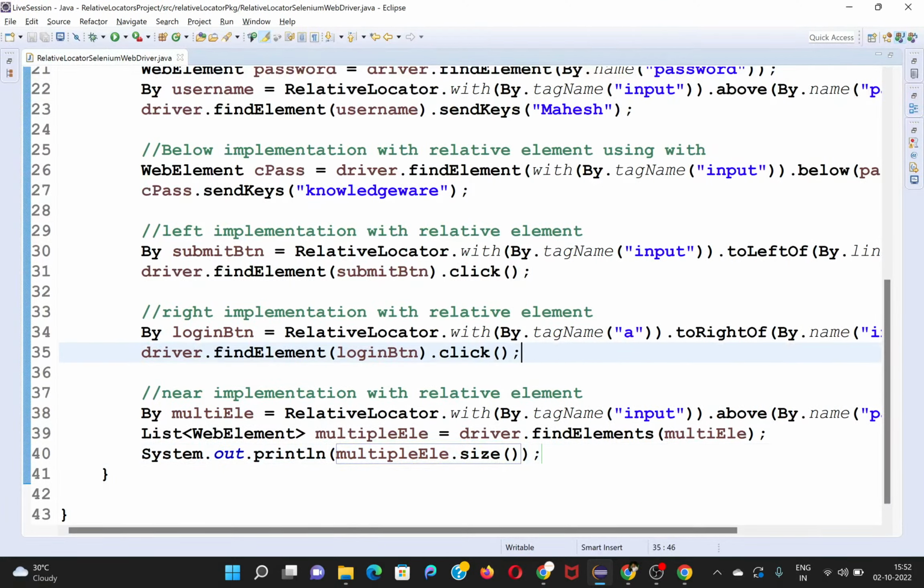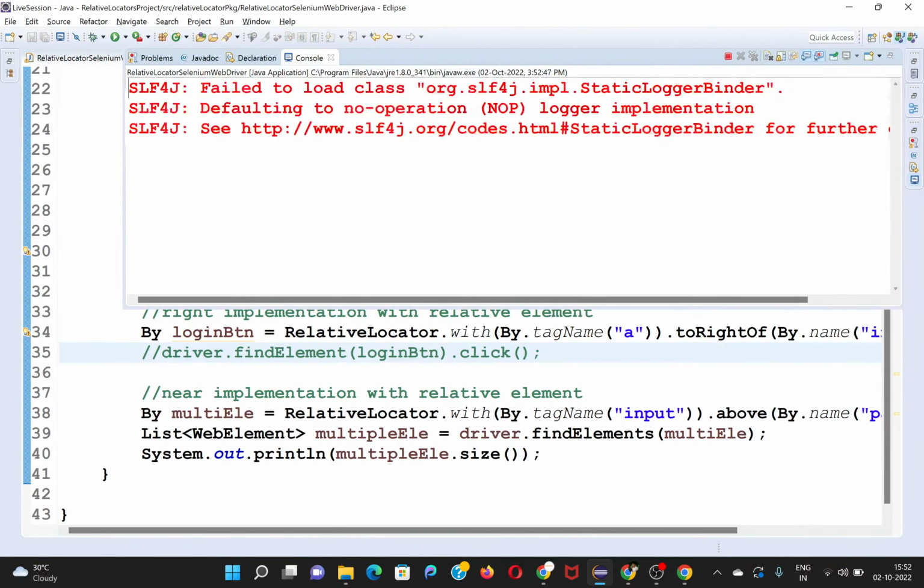Before that, we don't want to go to the next page. So let me comment this, submit and click. Otherwise, we'll go to the next page and it will not identify. Let me run this code.